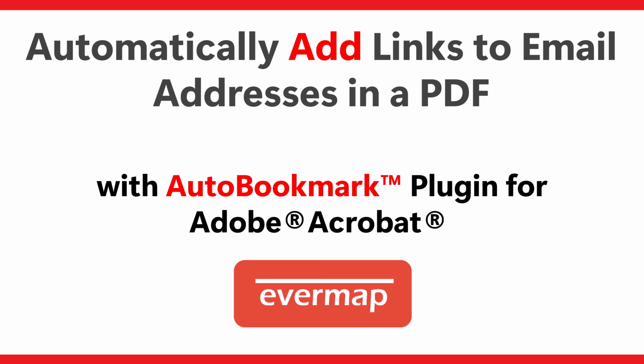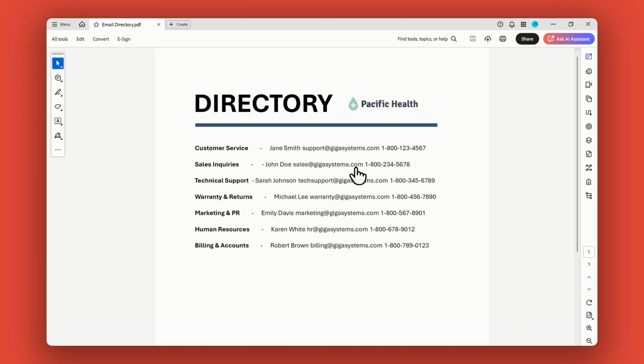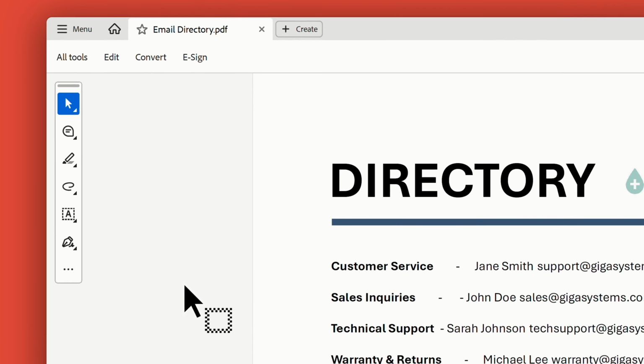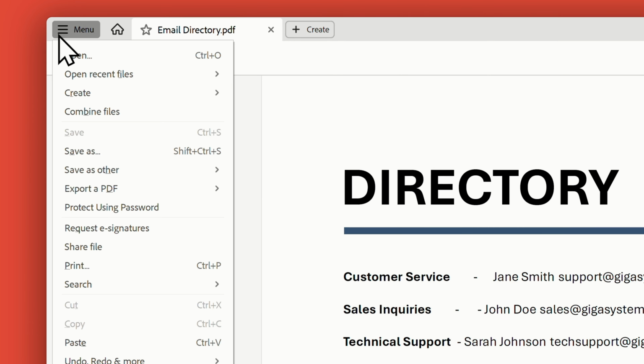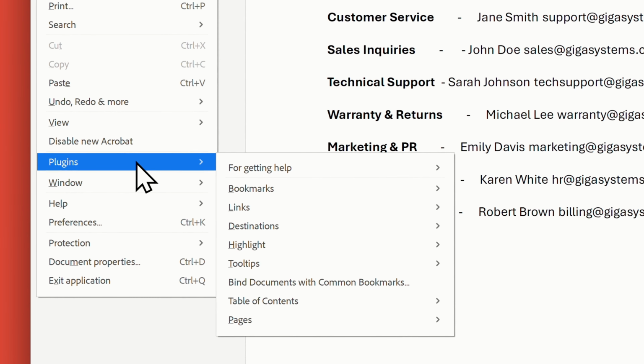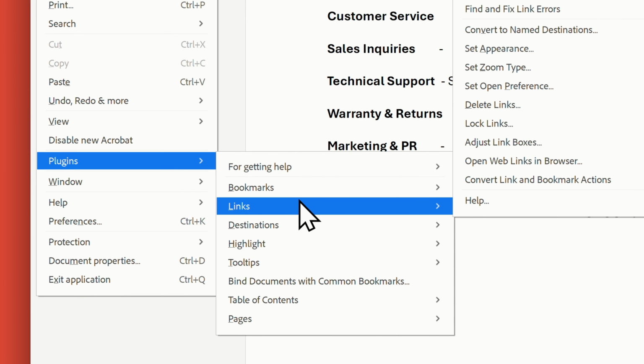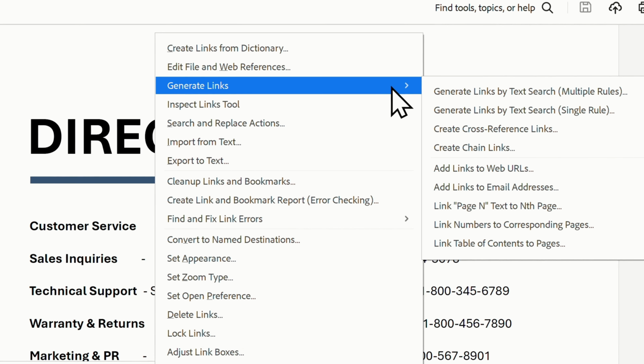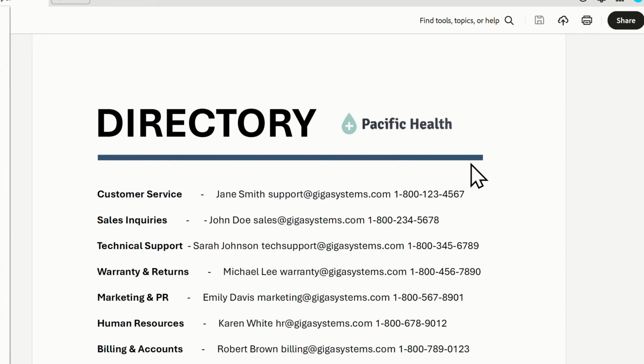In this video, we'll show how to automatically add links to email addresses in a PDF document using the AutoBookmark plugin for Adobe Acrobat. To do this method, click on the Menu button, then click on the Plugins button, select the Links option, click on Generate Links, and select the Add Links to Email Address button.